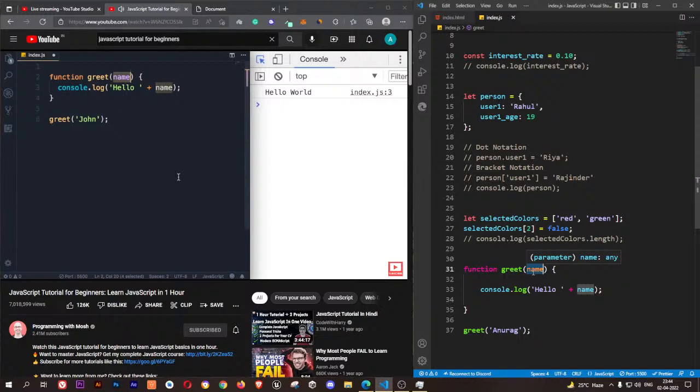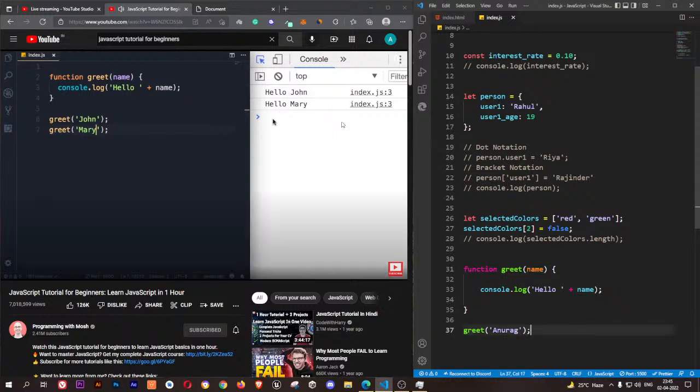They don't know the difference between a parameter and an argument. So a parameter is what we have here at the time of declaration, but the argument is the actual value we supply for that parameter. Now let's save the changes. So we have hello John. Now we can reuse this function, but with a different input. So we can copy this line here and change John to Mary. Save the changes. Now we have two different messages on the console.